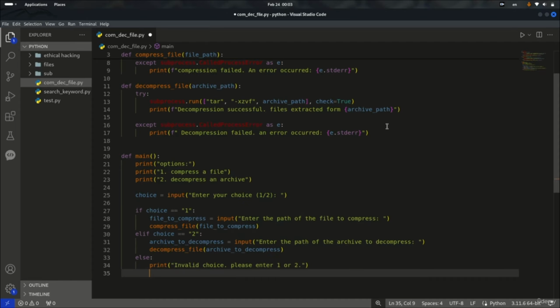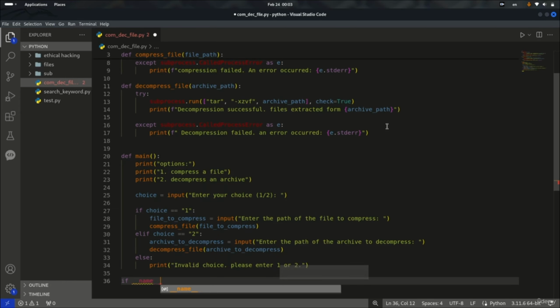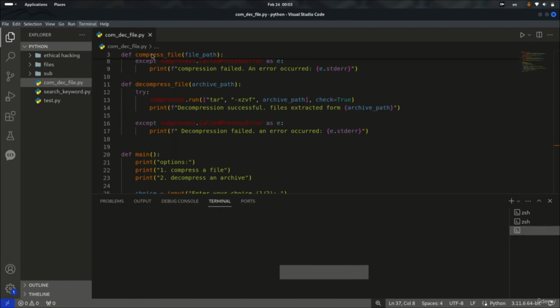Okay, when that is done, we can come down here and call main, and save it. When you save this file and go to a new terminal, here I'm going to use python, and it's going to be compress and decompress file.py, and then hit enter.